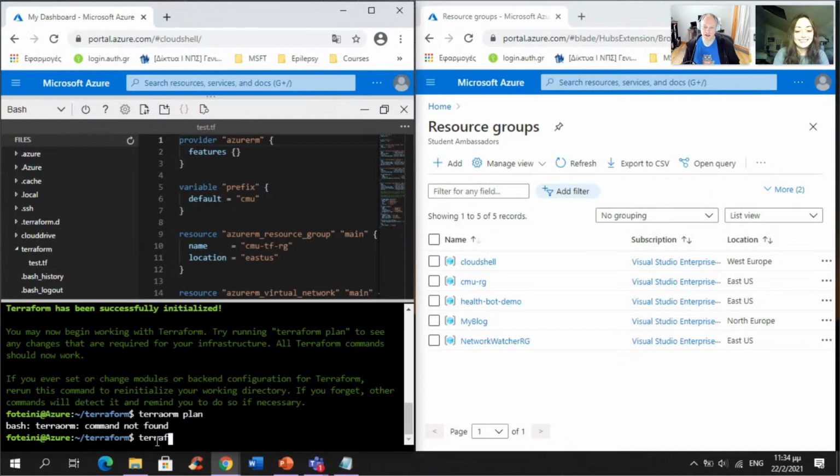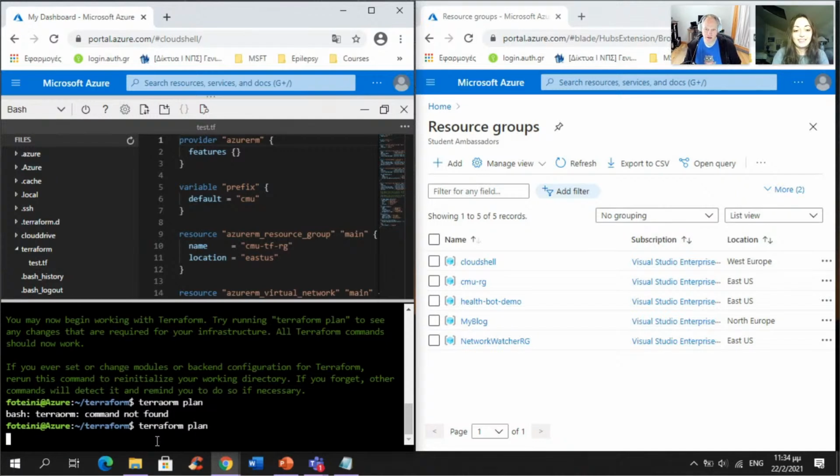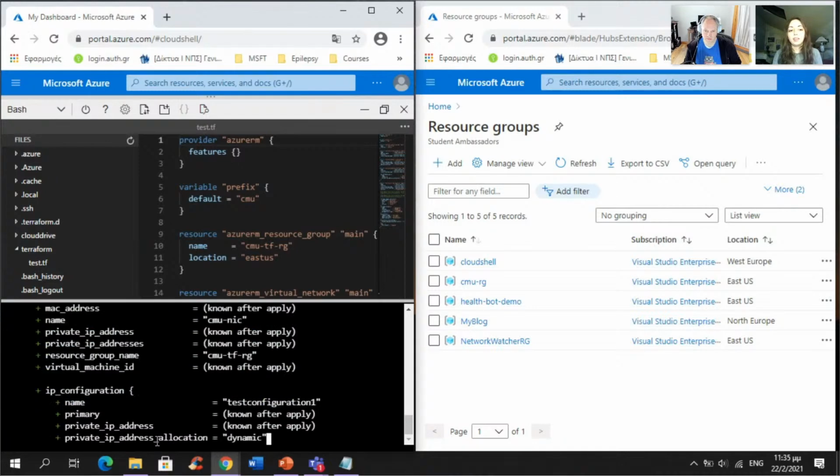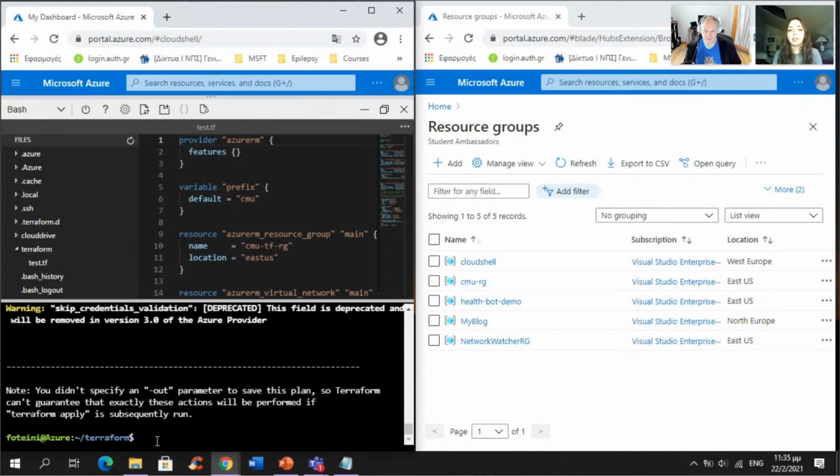So Foteini, did you have to do anything special to get Terraform in the Azure Cloud Shell? Yes, I created a new directory called Terraform, and then I just use my Azure credentials to verify the Terraform deployment in Azure Cloud Shell. But the tool was already installed in the Cloud Shell for you? Yes. Oh, wonderful.